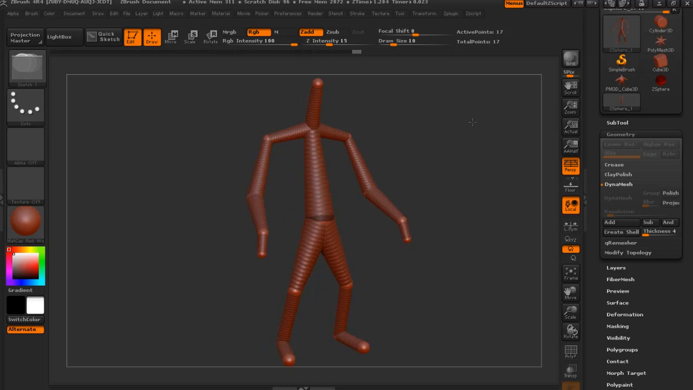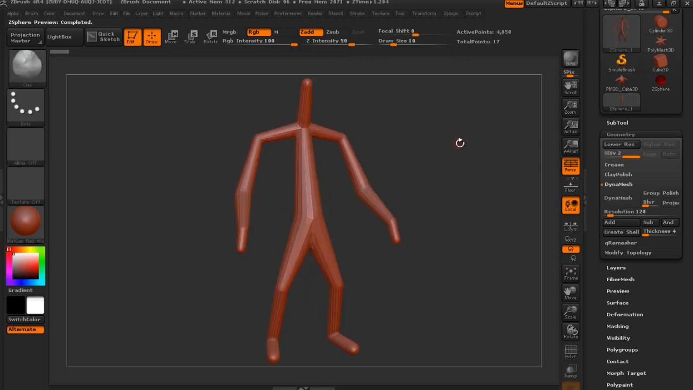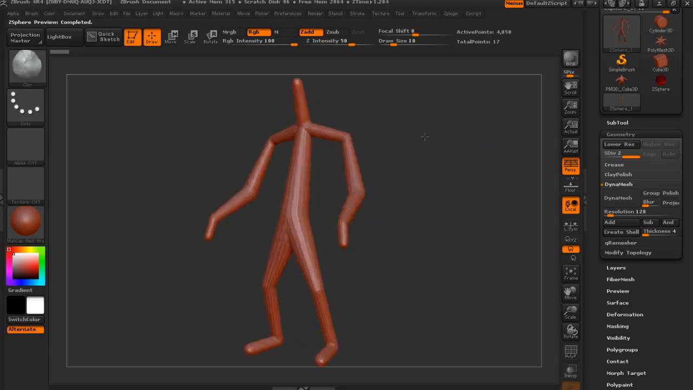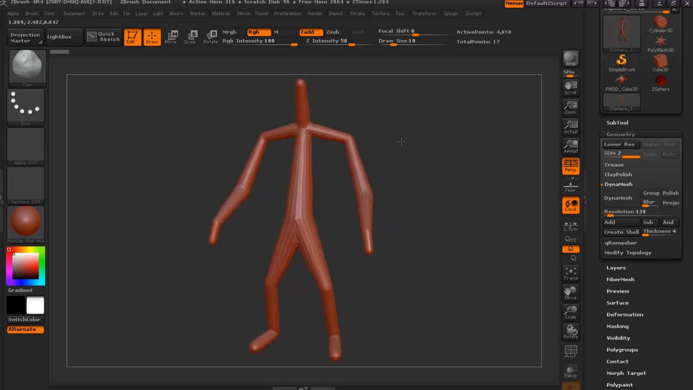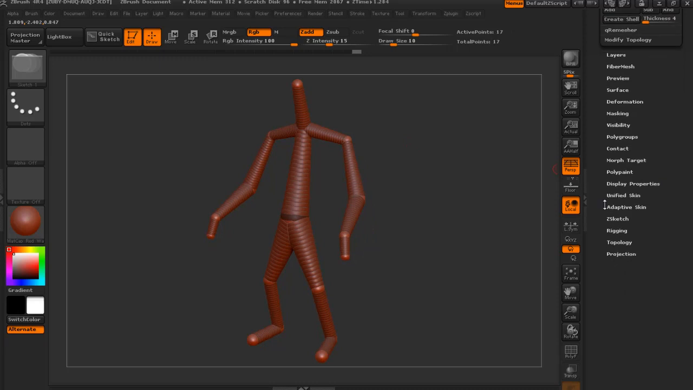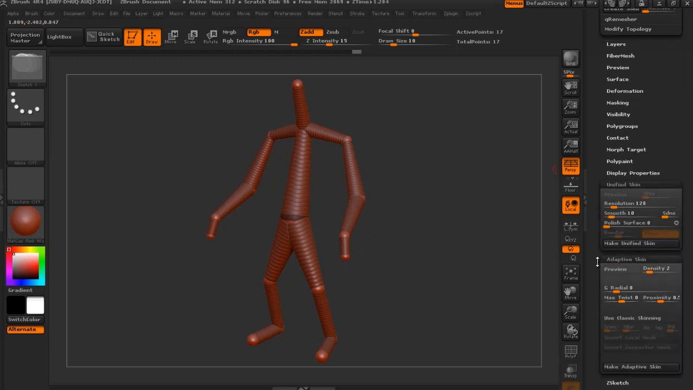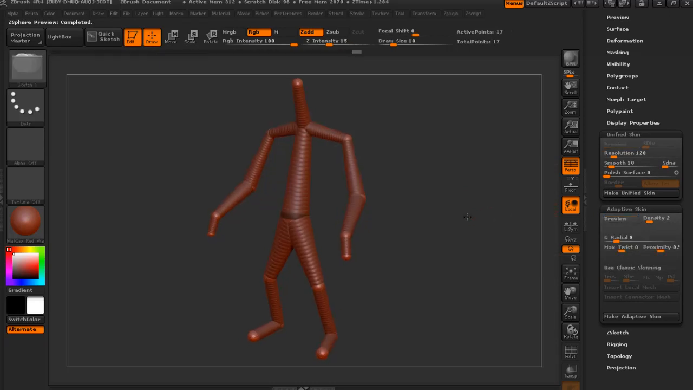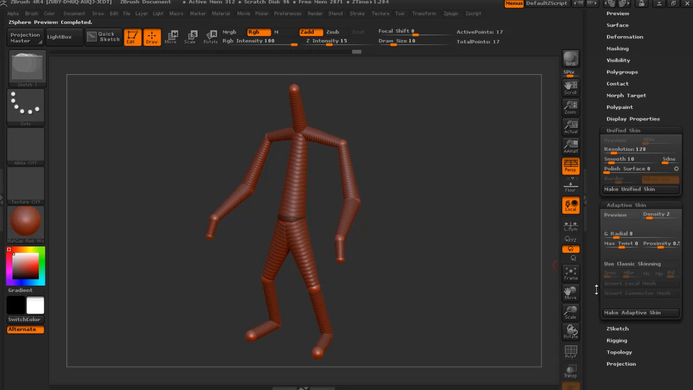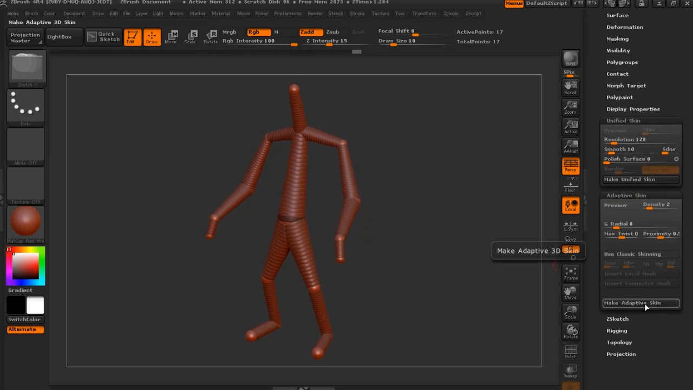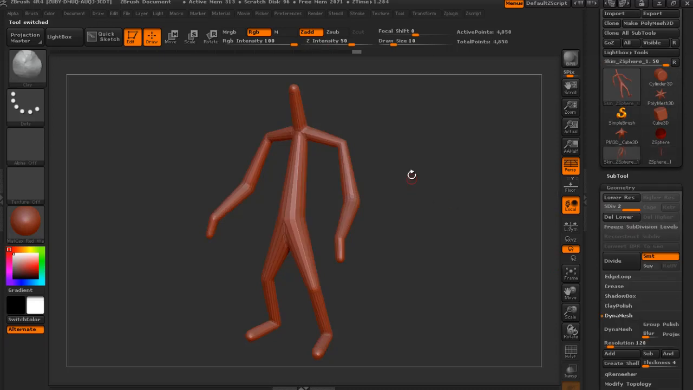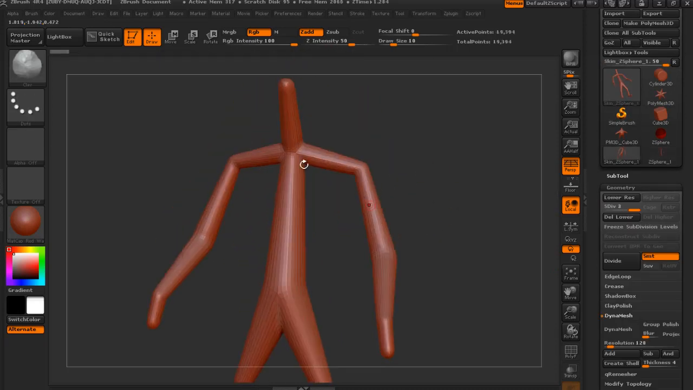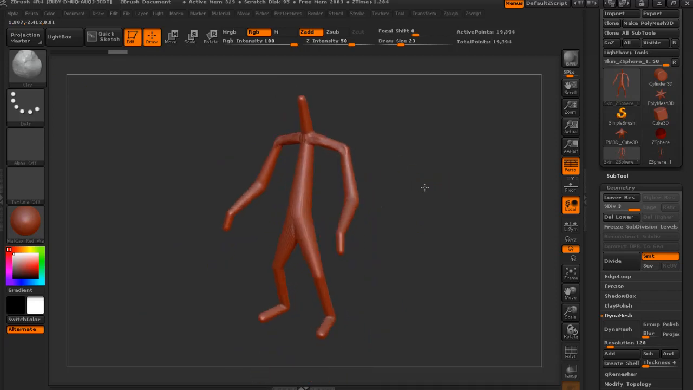So we can preview now how this mesh will look by pressing A. And now you see this is a preview of the polymesh. If you want to create this polymesh, you have some options here: unified skin and adaptive skin. You can hit A and this is the preview button. If you want to convert this to the polymesh, you hit Make Adaptive Skin in this case, and you've got here your mesh. You can subdivide it, add details to this little skeleton.